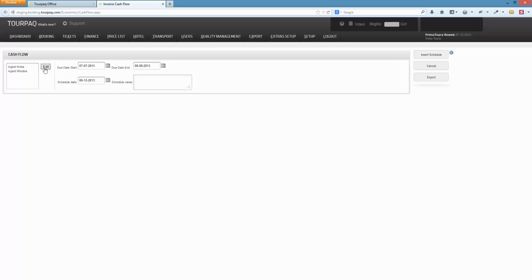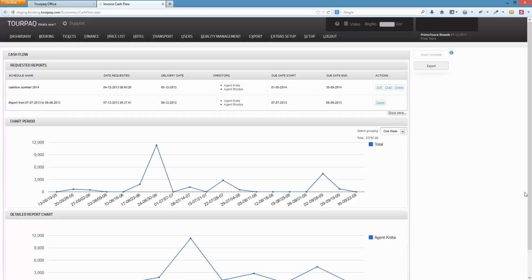Select creditors, the due date and start date between which you want the report generated, and then select a schedule date. This is the day you want the schedule delivered to you. Schedule name is only an informational field in which you can describe the requested report for easier access. After pressing insert, we can see the modifications.